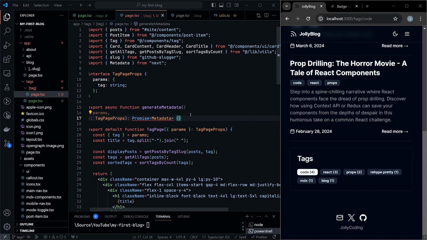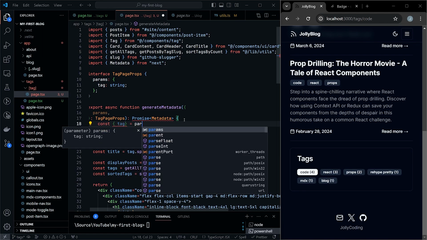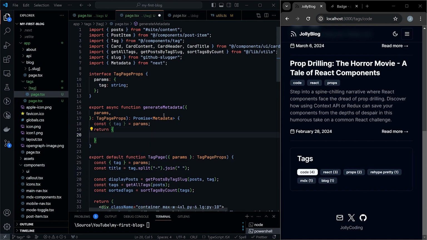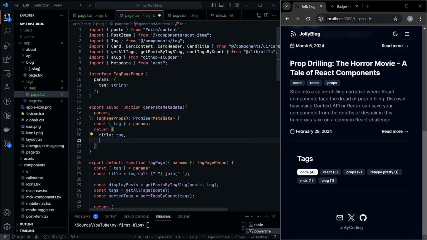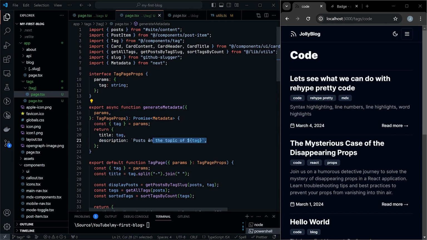Now that we've got all of that, we can run our function inside of here. So this is simply just going to run a const, and then we'll again get our tag name, so tag, and that's going to come from the params prop that we've passed it. And then we'll do return. And in this return, again, all I'm going to add is a title. The title is just going to be the tag, and then we'll do description. And for the description, what I'll do is I'll use a template here, and we'll just say posts on the topic of, and then I'll use the $ and curly brackets here to add in the tag name. So the title here is going to be tag. So as you see, it's changed up here to the name of the tag that we're on. And the SEO description is just going to be posts on the topic of, and then the tag name as well.